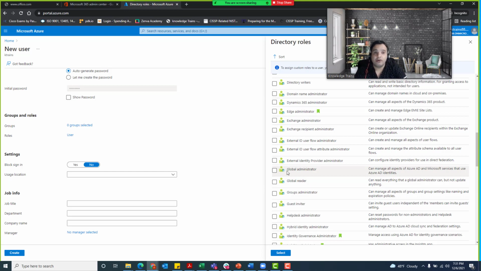Whoever is global administrator in Office 365 has full permissions. All right, we are going to learn about these roles, but remember, global administrators have full access. Whoever is a member of global administrator has full access to Office 365.